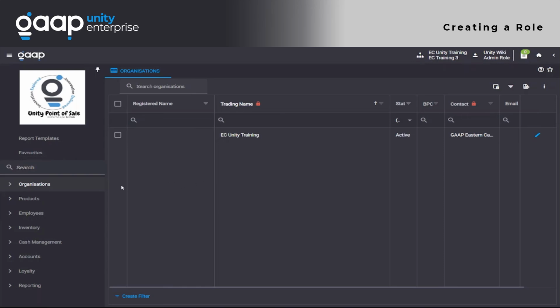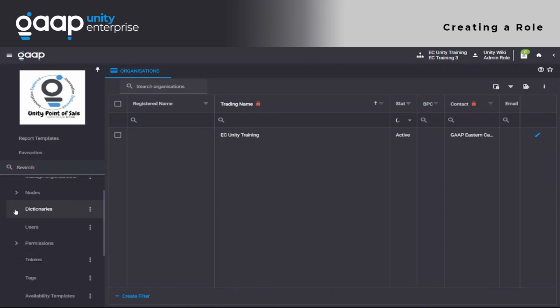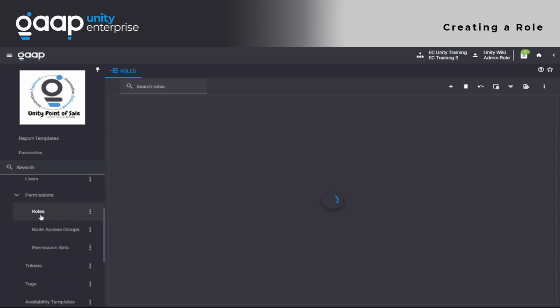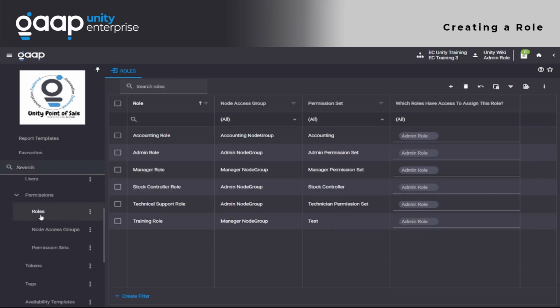To access the Roles feature, simply navigate to the Organizations section, then the Permissions section. Select Roles from the available features under the drop-down menu. The displayed screen will show you all the current active roles set up within the organization.